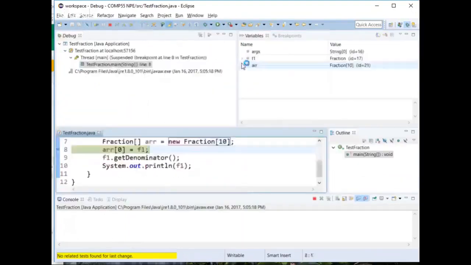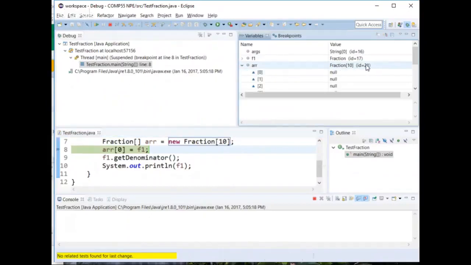The reason I want to do that is just to show you what exactly happens when we do new Fraction[10]. If I click the down arrow for arr, what you'll notice is that it has created space for 10 fractions, okay? However, each one of the elements from 0 to 9 is null, okay? And so that means we would actually have to specify which one of those we would like something to happen in.